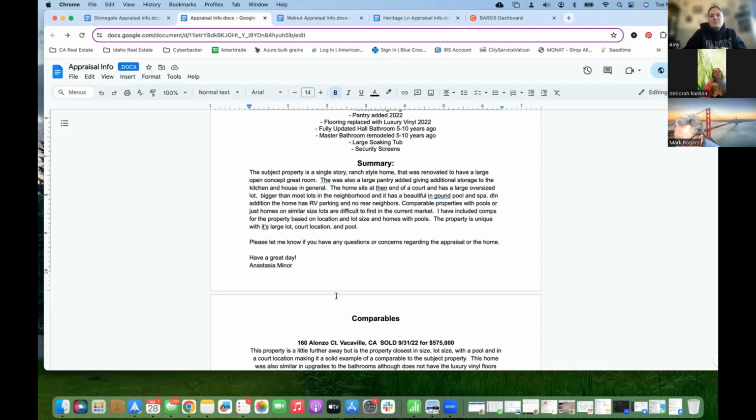There was also a large pantry added, giving additional storage to the kitchen and house in general. The home sits at the end of a court and has an oversized lot, bigger than most lots in the neighborhood, and it has a beautiful in-ground pool and spa. In addition, the home has RV parking with no rear neighbors.